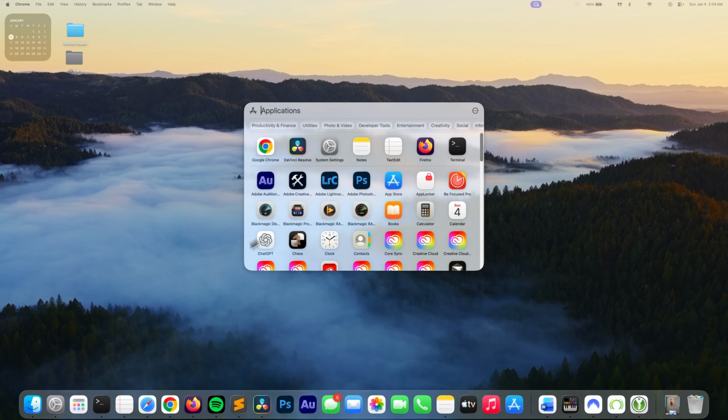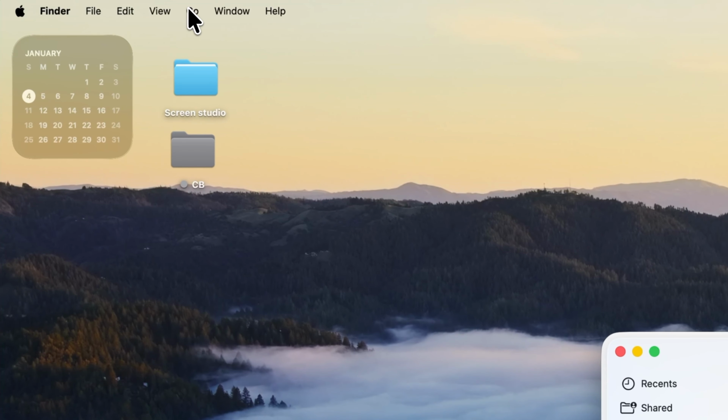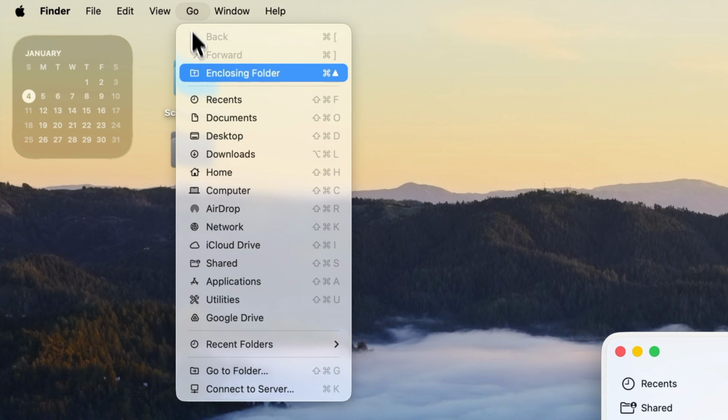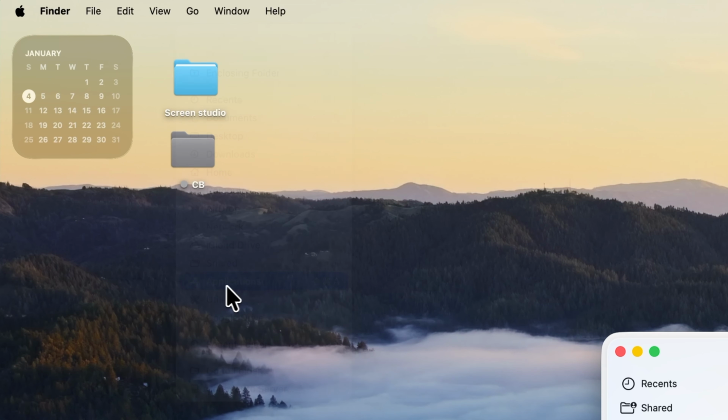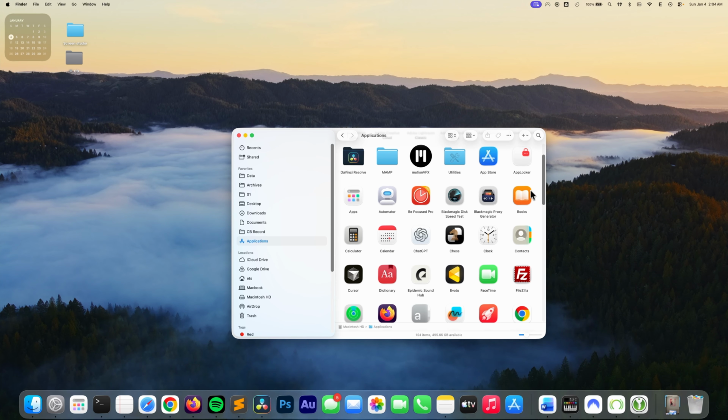If you're running a different version of macOS than I am, simply open Finder, go to the Go menu, and select Applications. From here, just drag and drop the apps you want onto your desktop. You'll see the apps are now on the desktop.